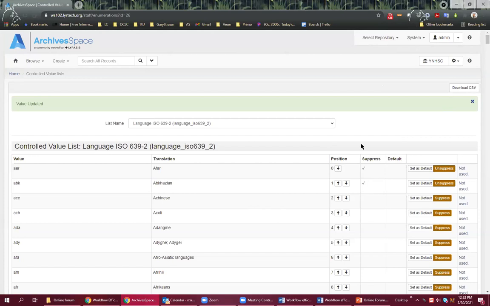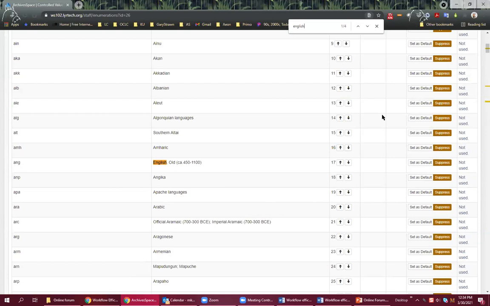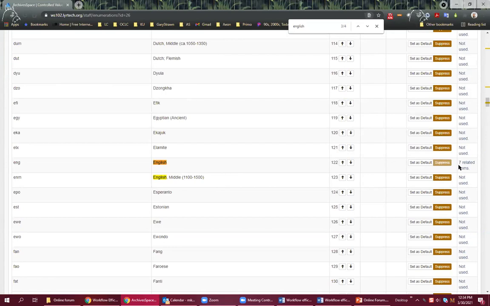However, let's go down to, I'm going to do Control F for English, E-N-G-L-I-S-H, and go down to English. You'll notice that there are 7 items in this instance that are using the language code English. And suppress is not the muddy brown, it's a lighter brown, because I can't suppress it. You cannot suppress a value if it is actually used. But never fear, if you want English to always appear first, for example, notice it's down at least 122 spots from the top. If you have a lot of time, you can click on this up arrow and it will move it up to number 121.